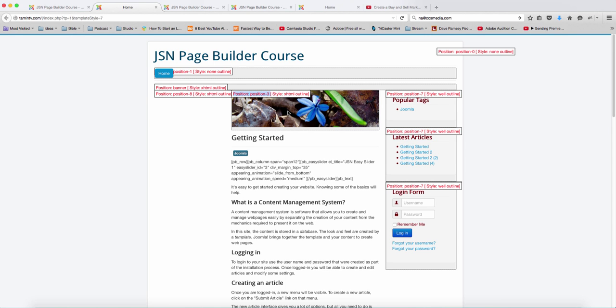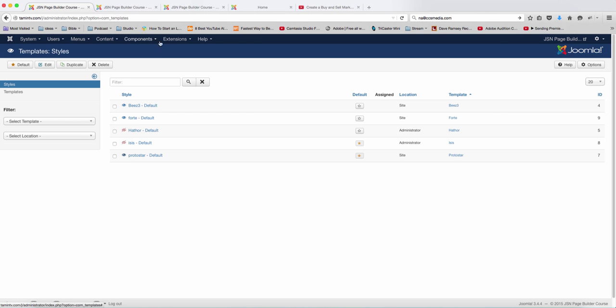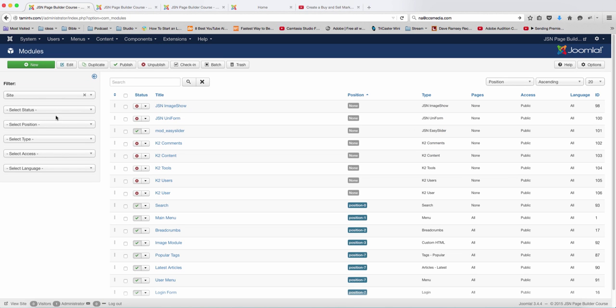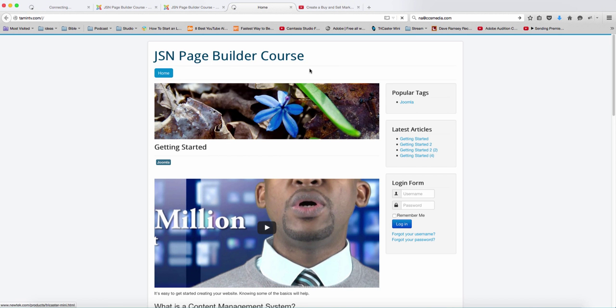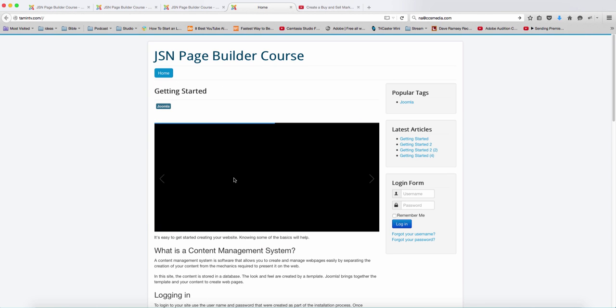So I want to remove the picture that's in position 3 and replace it with the slider that I just created. So I'm going to go back to modules, and then I want to find position 3. And I'm just going to disable that. And I'm going to check on the home page just to make sure that that has been disabled. Okay, so now that has been disabled.